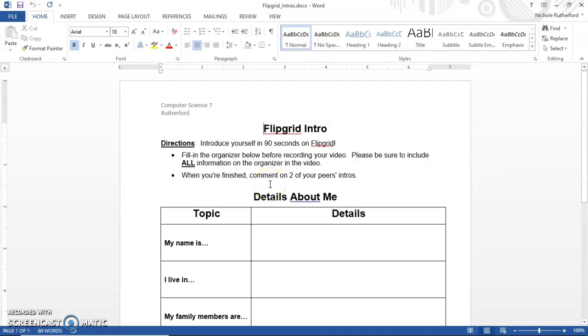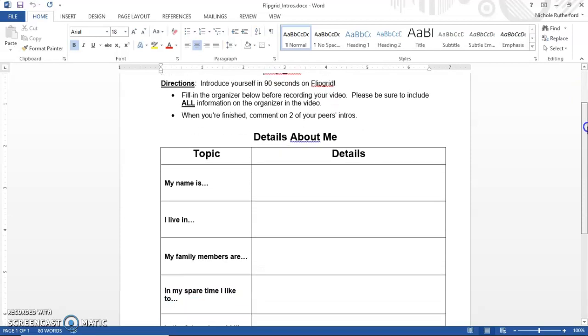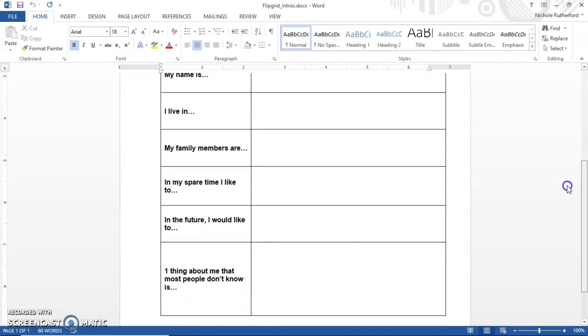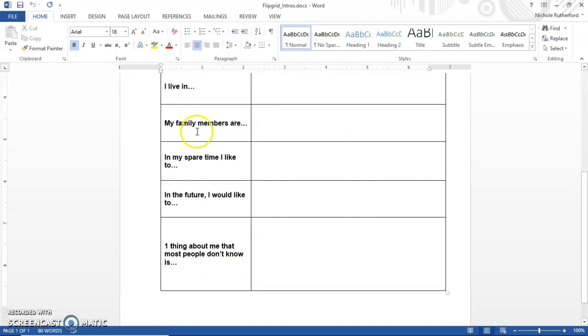Fill in the organizer for now, and then next time I'll show you how to go on Flipgrid and record your video. Be sure to include all the information that's on the organizer in your video. You can include some other things too if you want to. And then when you're finished, you will be commenting on 2 of your peers, and that will become apparent next time. So basically your name, where you live, something about your family members, what you like to do in your spare time, and what you are thinking about being in the future? And then one interesting fact about you that most people don't know.